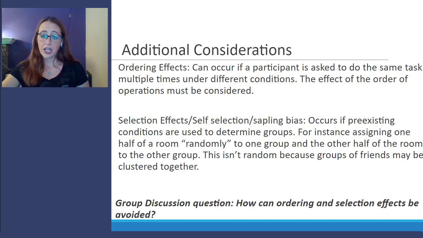Spend some time talking with your groups about ways that you think you can mitigate the effects of ordering and selection bias. Feel free to go out and do some research on this if you need to be able to answer them.